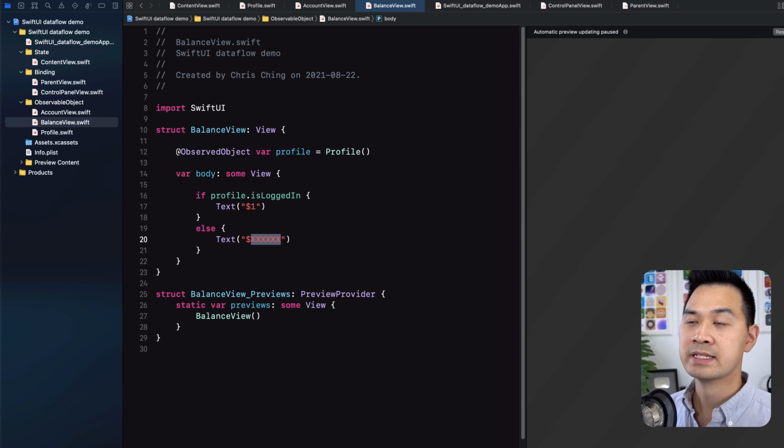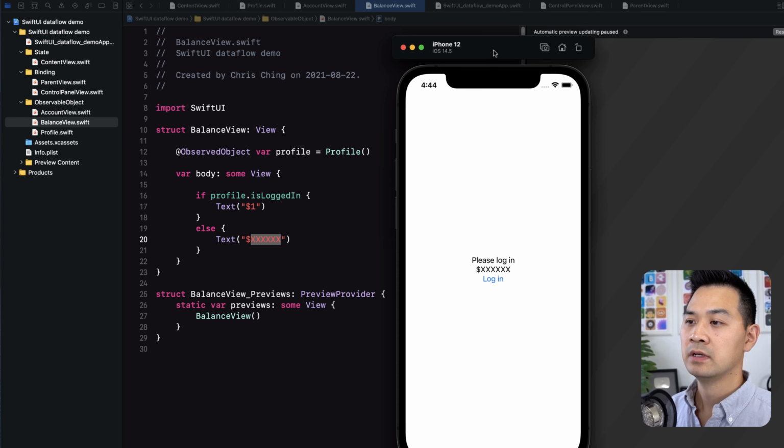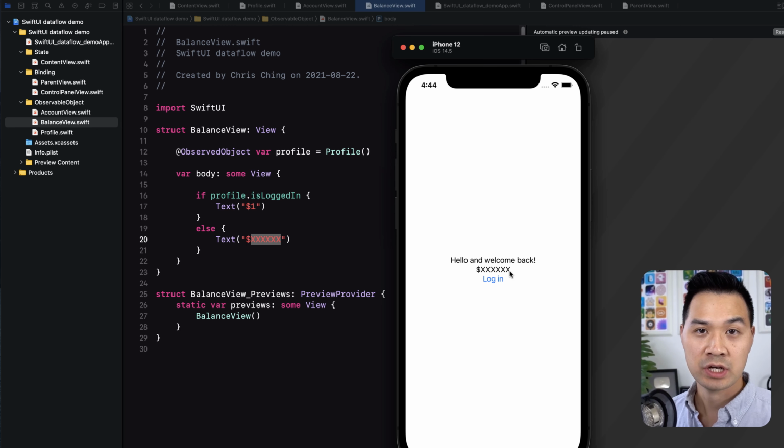Okay, so let's run this and see what we get. Okay, so please log in. We can't see the balance. I'm going to hit login, and this detected the change, but the subview, balance view, did not detect the change. And what is going on?